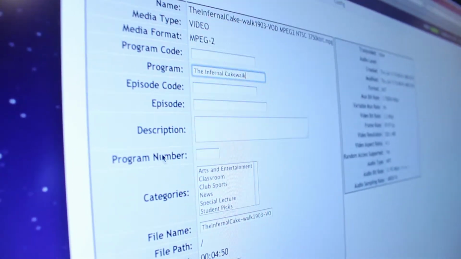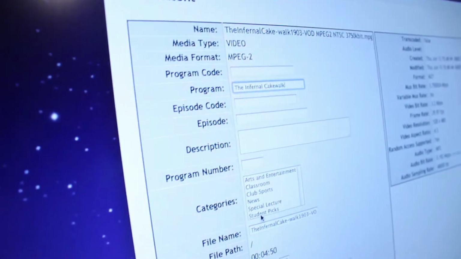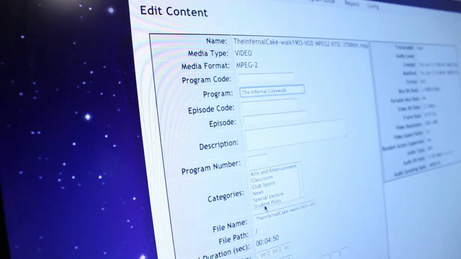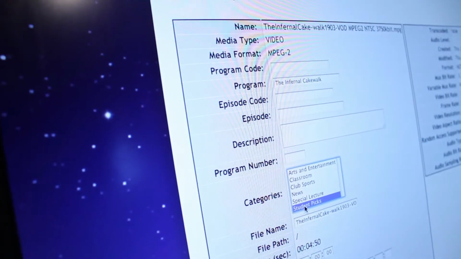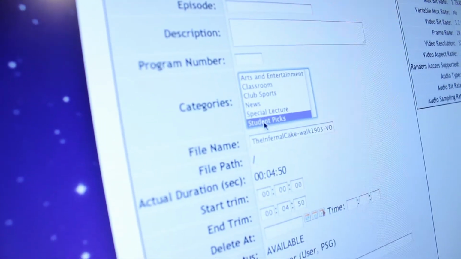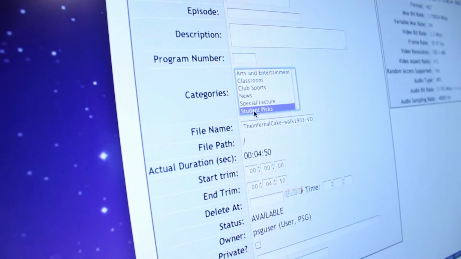Now here, this is really important. It has to be classified so that our searches work. It failed. Sorry. It'll fail the first time because it's downloading. Okay. So now I select student picks so that this movie shows up when I search student picks. So these three things have to be done every time.